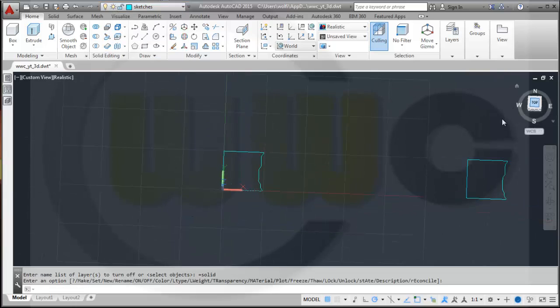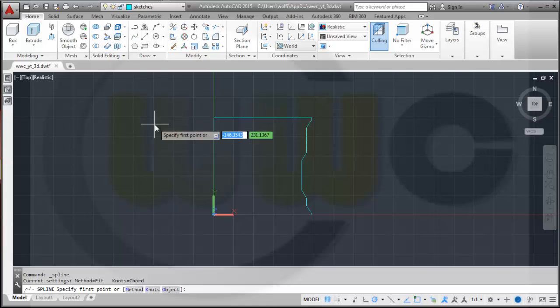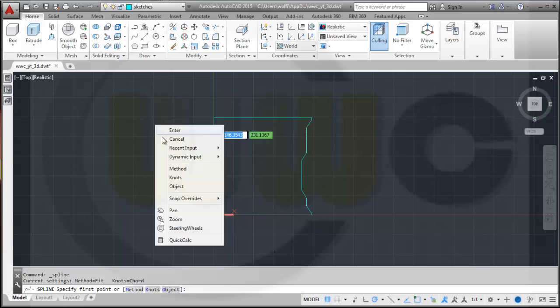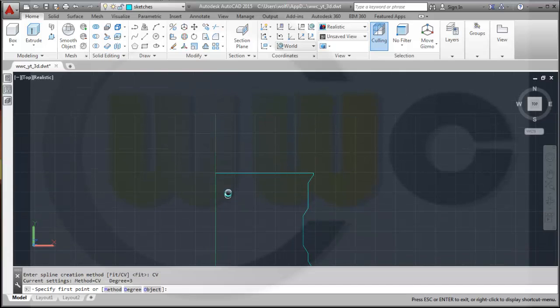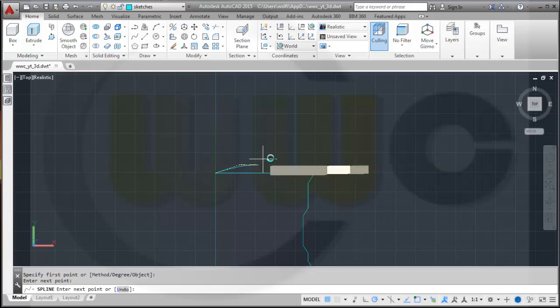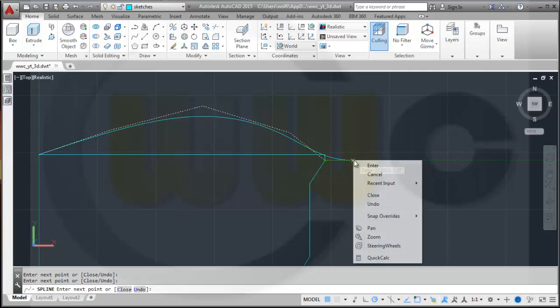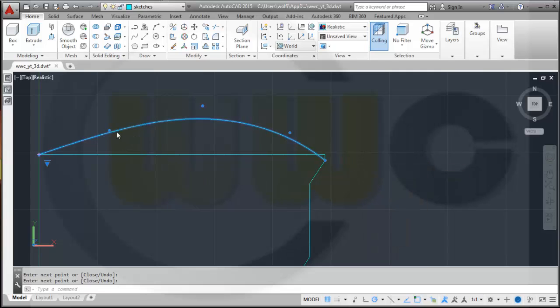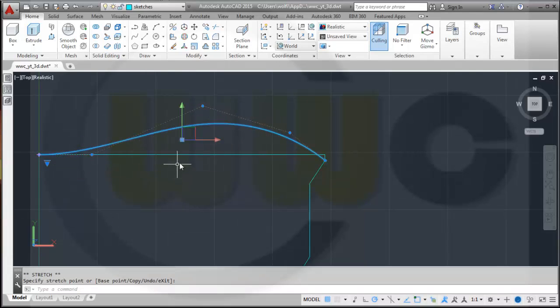Then I want to use the sketch, and I need 2 splines. Splines could be defined by 2 methods: fit, which means the spline goes through the points, or by control points. I choose the control points. I start right here and end here, and then you could control it by these points. So I want to align this horizontal, and that's okay.